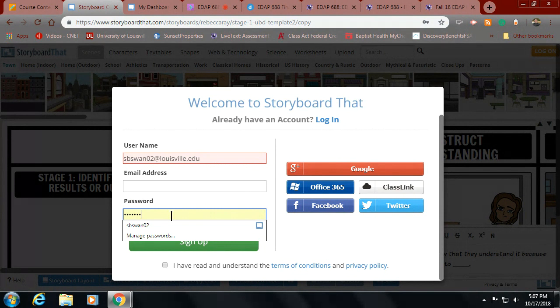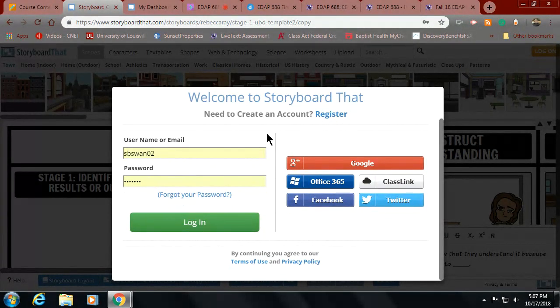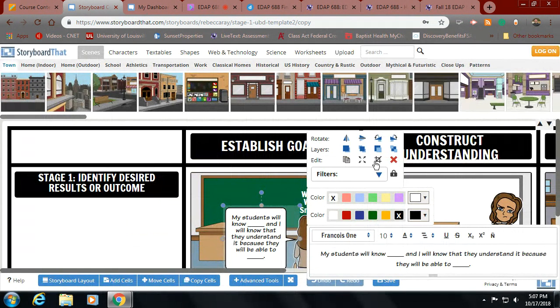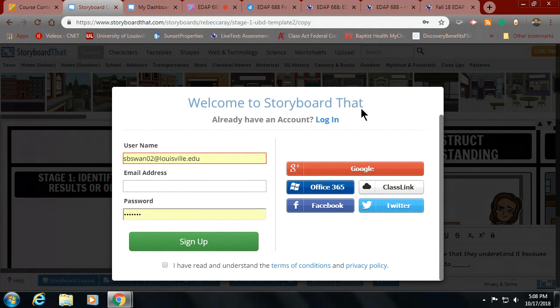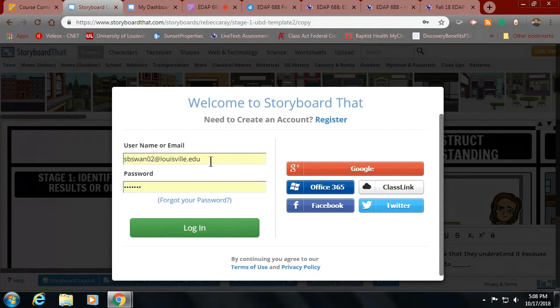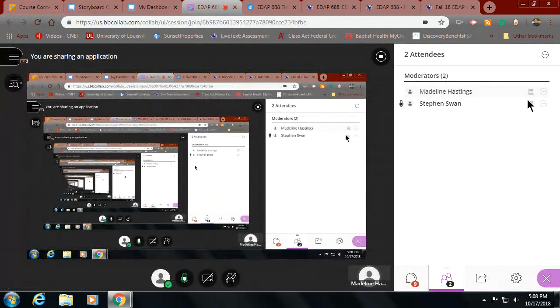Okay. I see what you're saying. Well, let's try it. All right, let me in that way. That was SBSwan02. All right. Let's go back and see if this will let me log in with the, yeah, there's my email all the way out. Yeah, it does. Okay. So it looks like either use of the email or use of the username will let you do it. Now let me jump back where I can talk to you, Maddie.